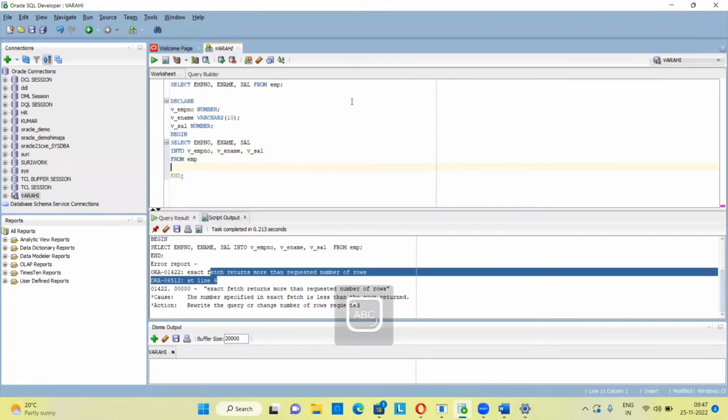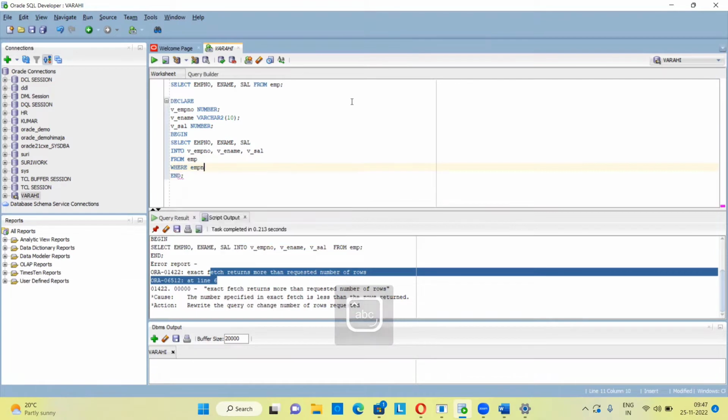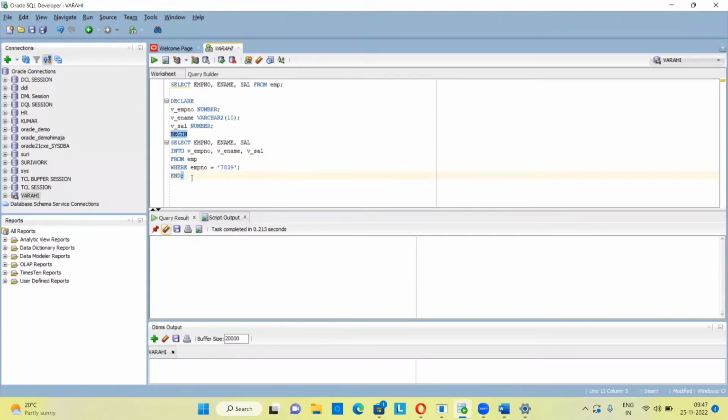So what I'm doing is writing a where clause here to select only one record. Any one record you can write, where employee number is equal to any one employee number. I think 7839 will be there. Okay, and I'm executing. Before that, let me clear this error. Now I'm executing again. Now it's completed successfully. PL/SQL procedure successfully completed, but you can't see any output, as you know already.